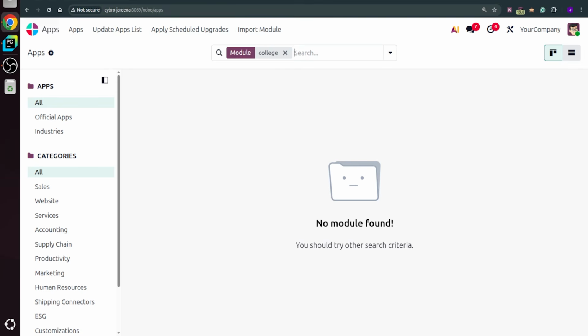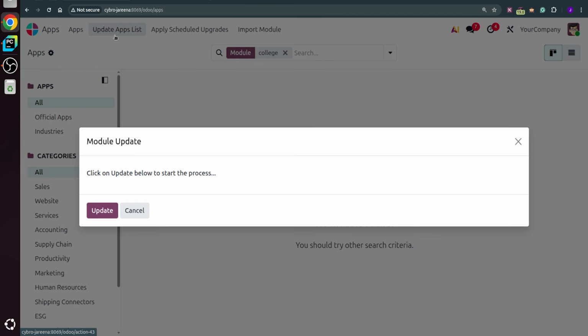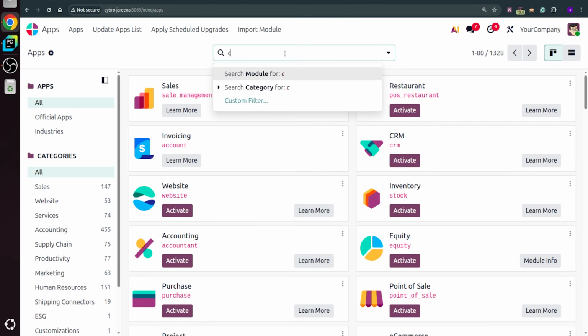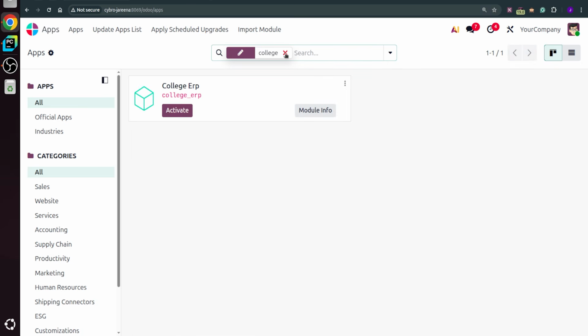Now again, let's move on to the Odoo 19 database. And here you can see that we have two options like the update app list as well as apply scheduled upgrades. So I just want to update the app list. So upon clicking on update, here you can see that the created module will be loaded into the Odoo. Let me search for that. Okay. So here you can see that we have successfully created college ERP.